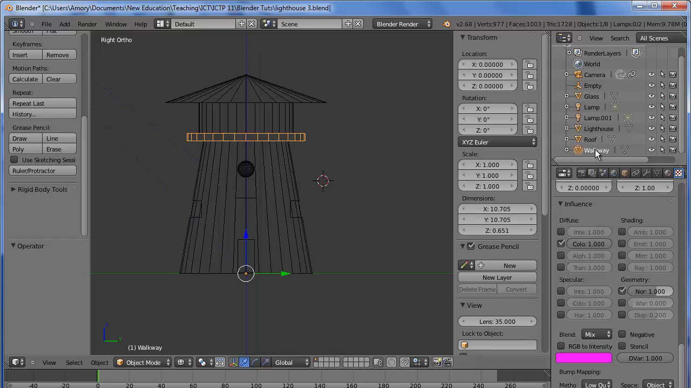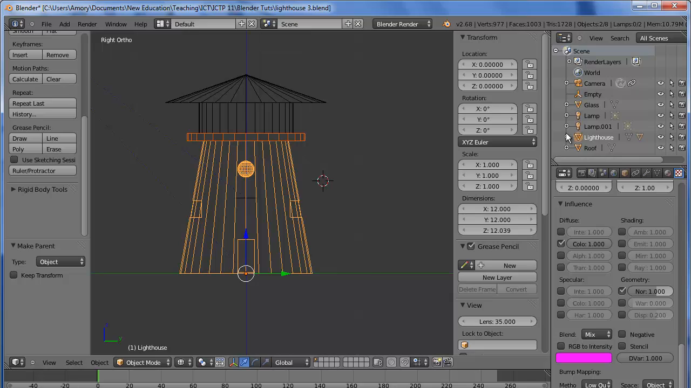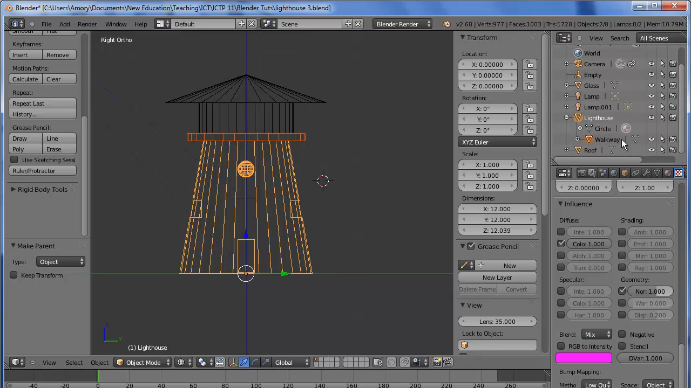So we just click on the walkway and we'll Shift click on the lighthouse, Control P, and you need to be inside the window for this, parent to object. So if we look here, the walkway is now part of the lighthouse. So we need to do that with the remaining items.